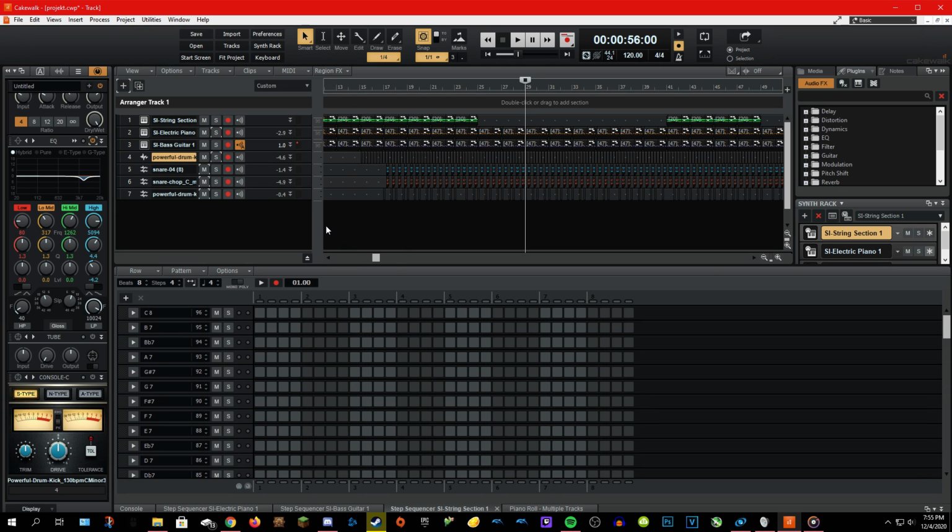And yeah, that's how to make this part. Of course, to do this, I have to control click in order to connect it all. And then yeah, let's just listen to this now with the snare chop removed.